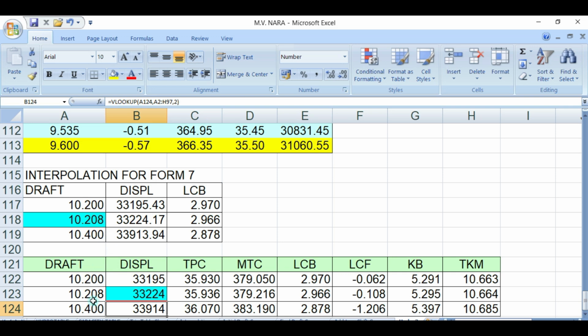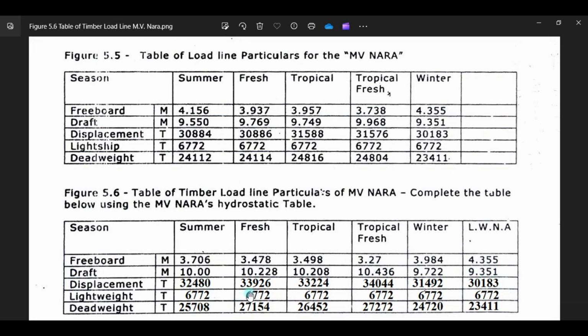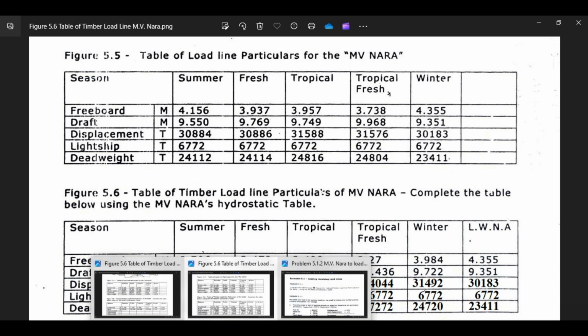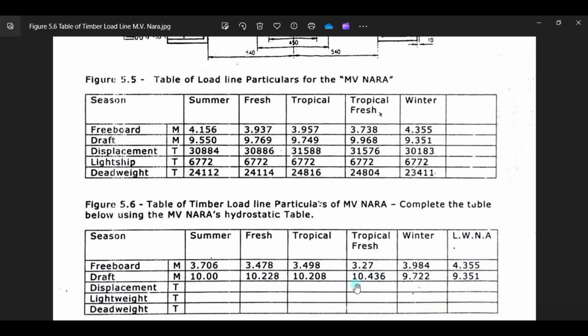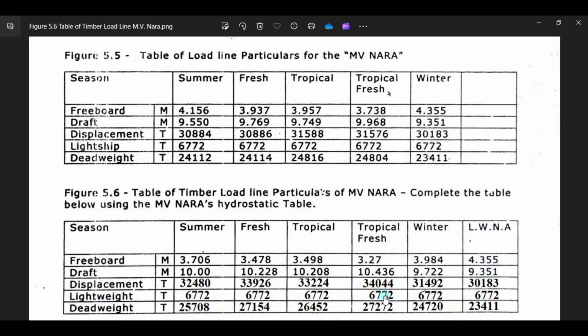So you will have the same 33224. Tropical will be 33224 minus your light ship, then you will have 26452. Then we go to tropical freshwater, which is 10.436.